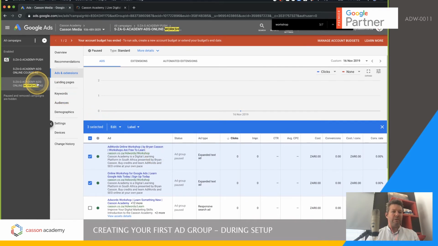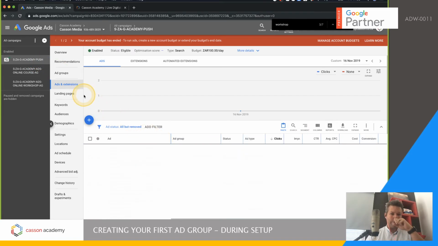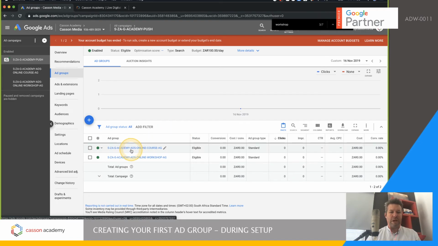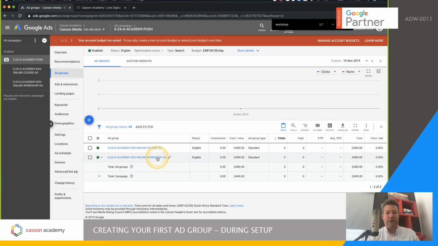Okay, once you've done all of that, then you can unpause. Enable your campaigns, and when you go back, you can see both your ad groups, and those ad groups now have a variation. Still going through to the same page, still going through to the ads page with all the courses, but this one is talking about online courses, and this one's talking about online workshops.